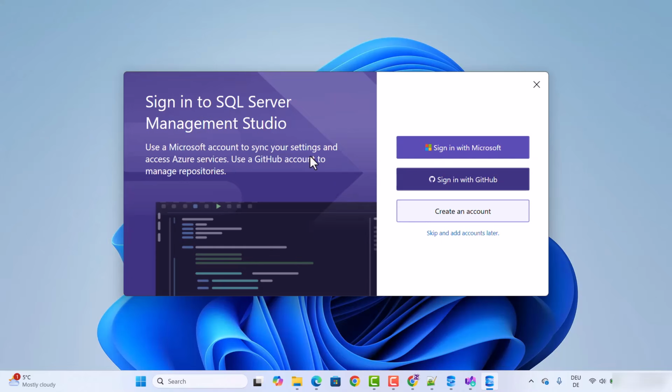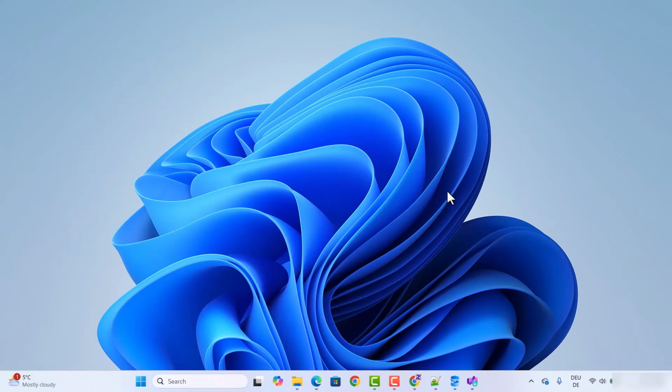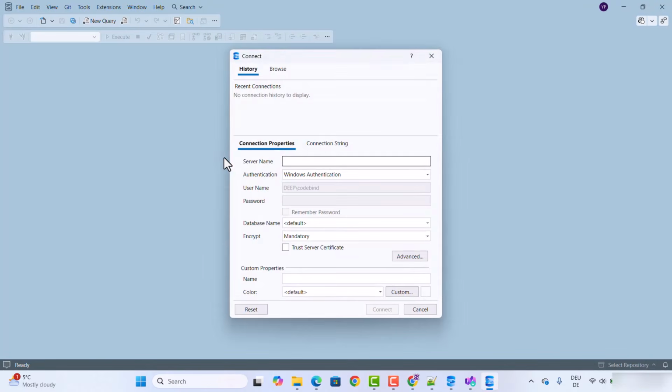Now I need to have the Microsoft account in order to use SQL Server Management Studio. So let me click on the sign in with Microsoft. And once I give my Microsoft credentials, this is going to take those credentials, and then it's going to start the SQL Server Management Studio. So you can see now this SQL Server Management Studio has been started.